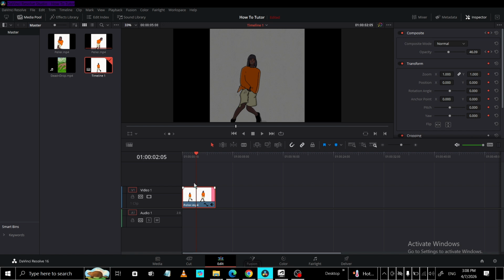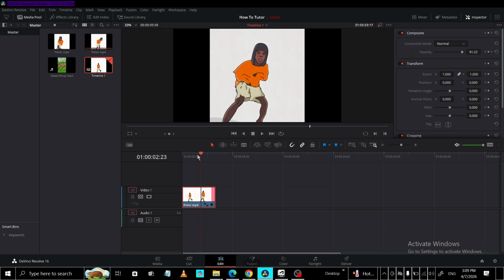Now, move the playhead forward to the point where you want the zoom to end. This could be a second or two later or longer, depending on how fast you want the zoom to feel. The distance between the first and second keyframes will control the speed of the animation, so keep that in mind as you pick the ending point.